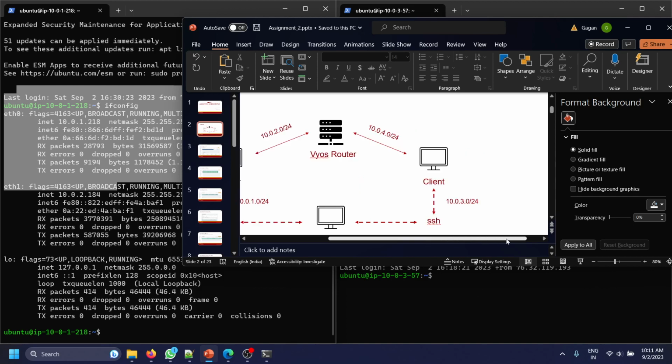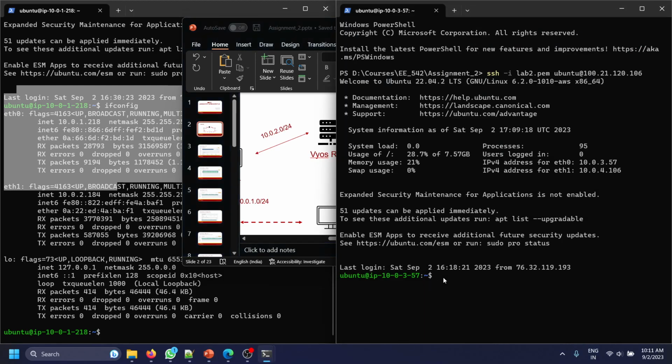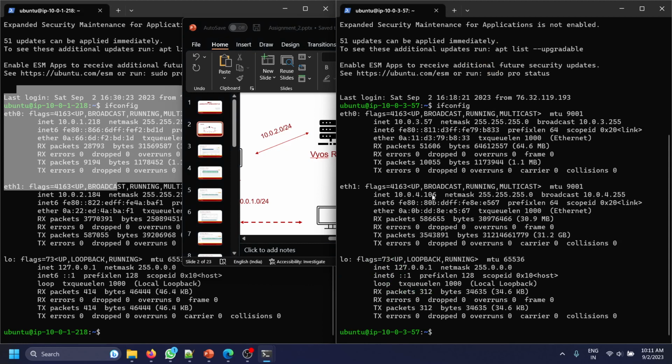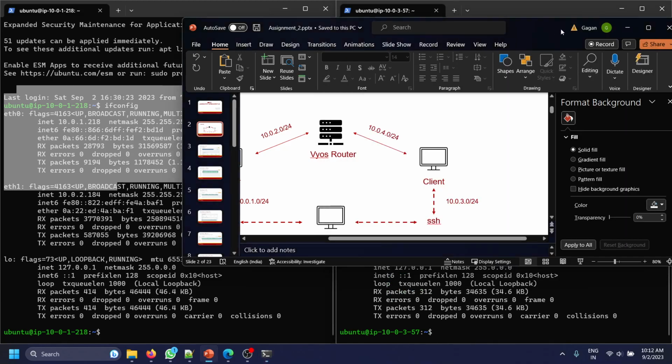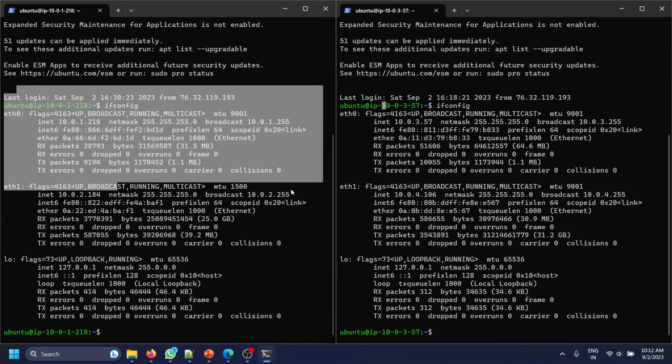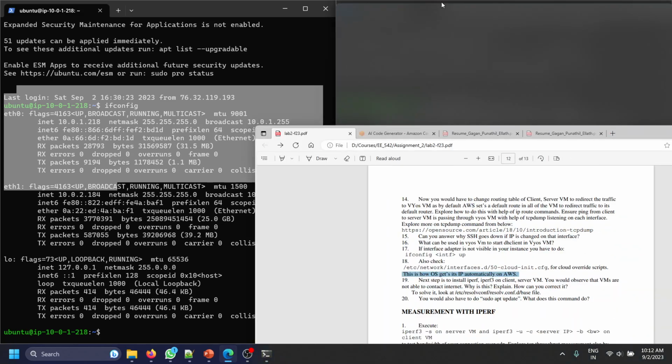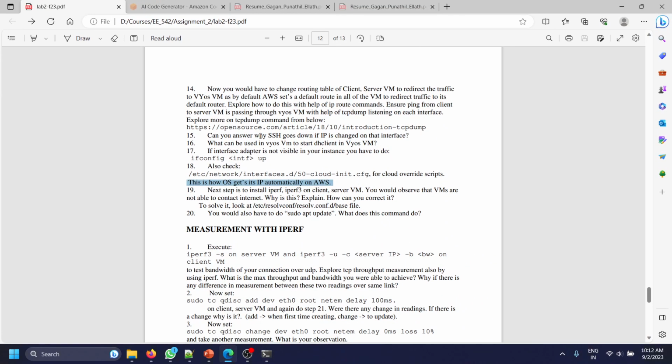And for the client device, it's 10.0.3.0 and 4.0. So if I do ifconfig, the 3.0 and 4.0 networks are seen here. So now we have the connection setup completed. So let's do the network performance analysis. Before that, we need to go through the questions which are present here.